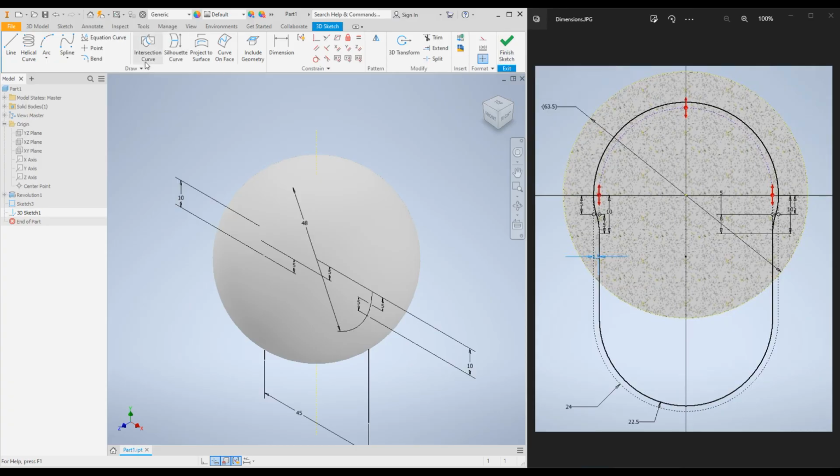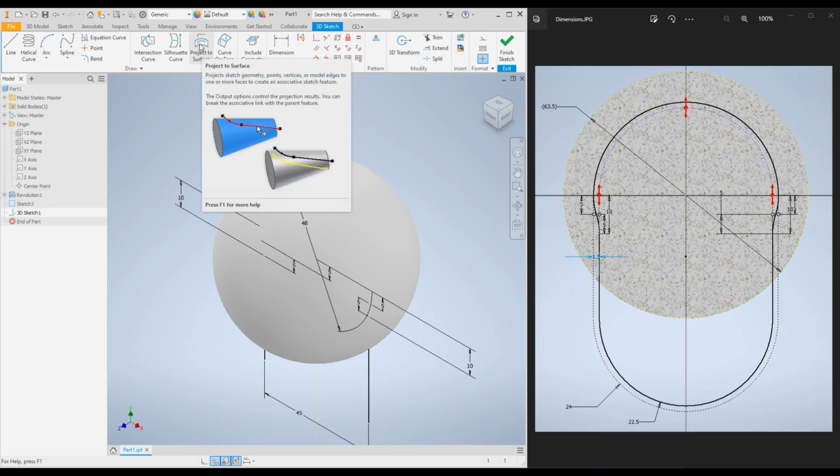Now you have got completely new panels. This is draw panels. Under the draw panels you can create only 3D sketches because you are in the 3D sketch environment. So I'm going to use this particular command, project to surface. When I use this project to surface, I can project the existing sketch onto a 3D surface.